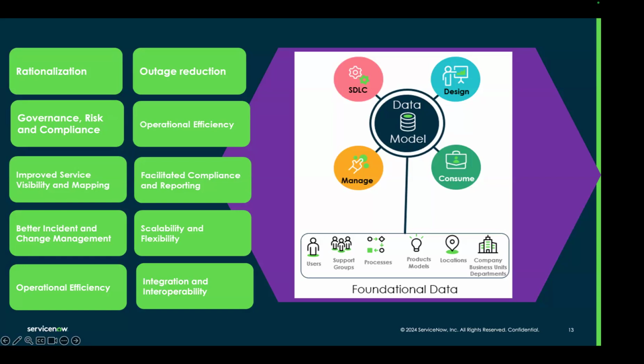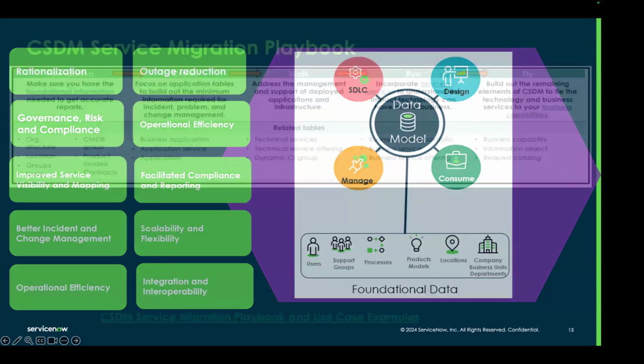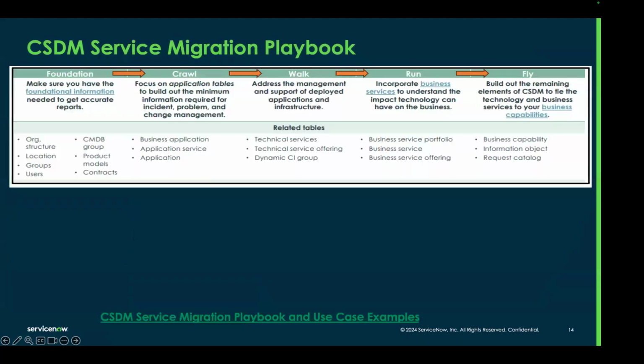Then all this benefit leads here. I'm not going into detail. I want to move to the next, because I really want to cover how to implement CSDM. I think a lot of people may be interested in that part.